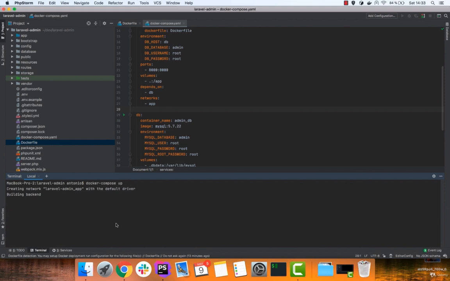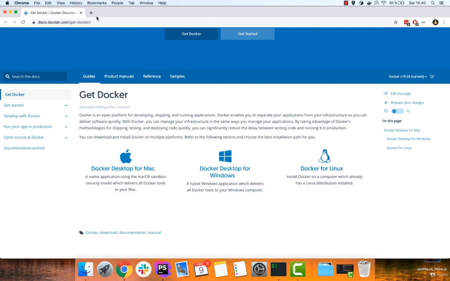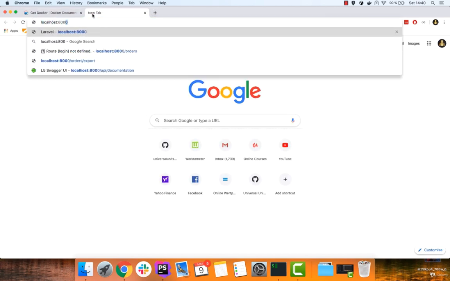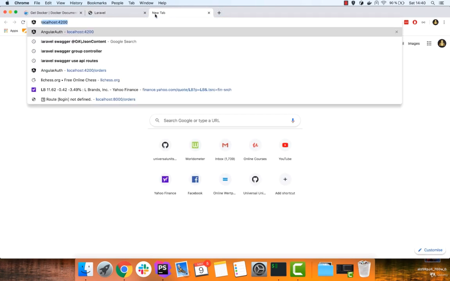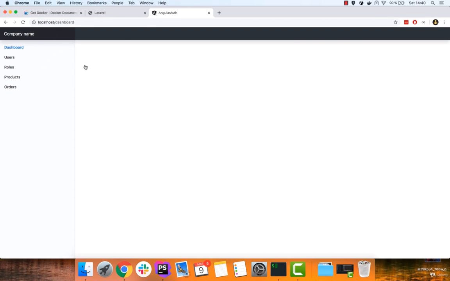Let's wait till the build is completed. Now the containers are up and running. Everything works fine. I had to change the PHP version here to 7.3 because it wasn't working for some reason. Now let's open the browser and navigate to localhost port 8000. So Laravel is running and it's working fine. Open also localhost without any port. So this is our front-end app. The containers are running fine.